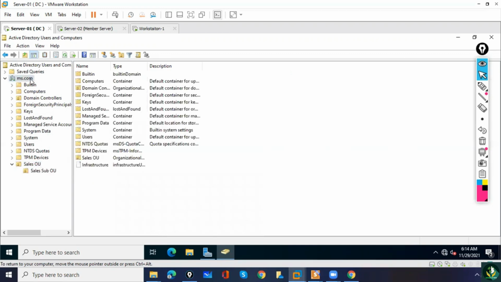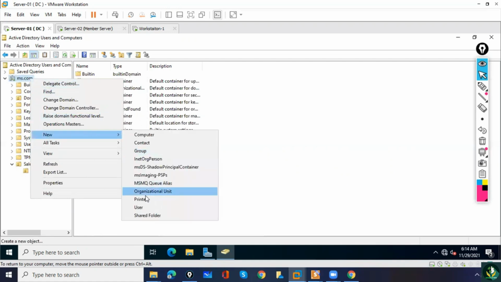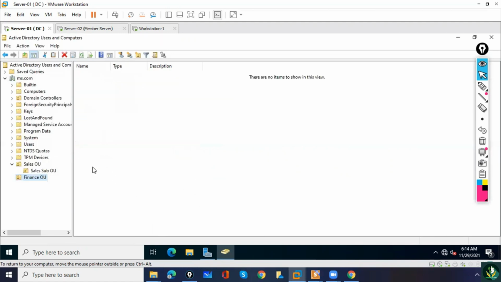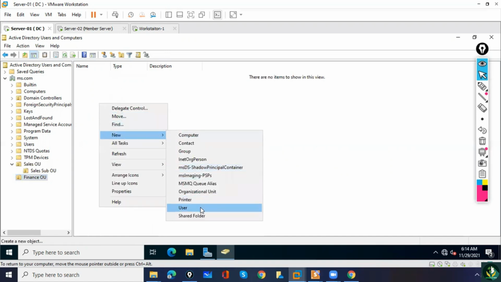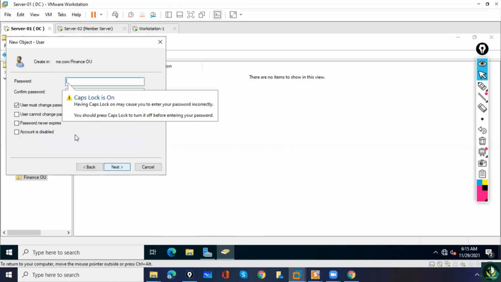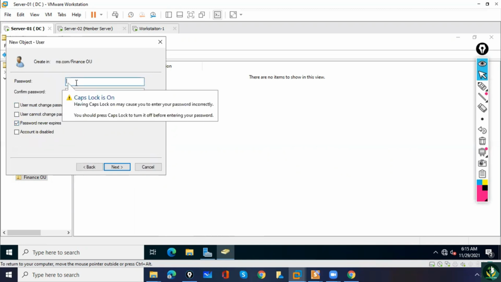Let us create the finance OU. We'll go to ms.com, new, OU, finance OU. Then we'll click OK. Under this finance OU, we'll create some users. F1. In real networks, you will create hundreds of users, and for our lab, four users are enough.